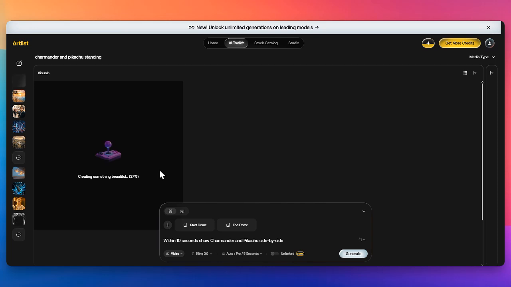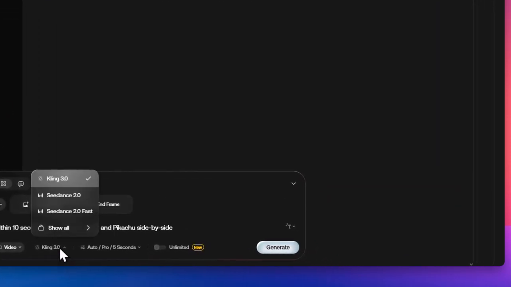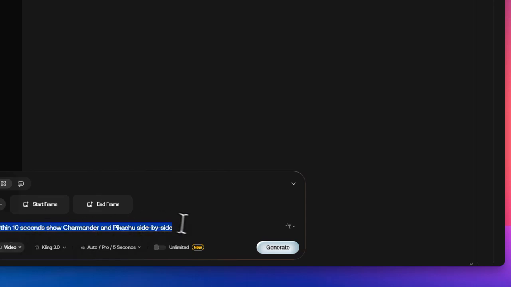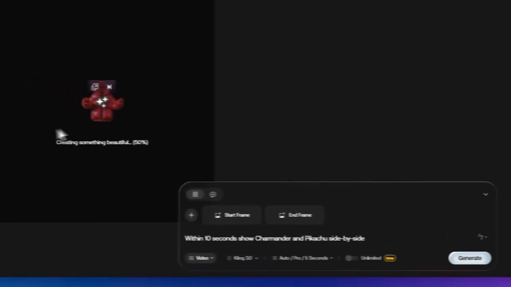This iterative process often produces the best results, and that's how you choose a stylized video model in Artlist AI. Select a stylized model from the video model menu, enter a detailed prompt, configure your settings, generate the video, and refine the results until you achieve the artistic style you want.